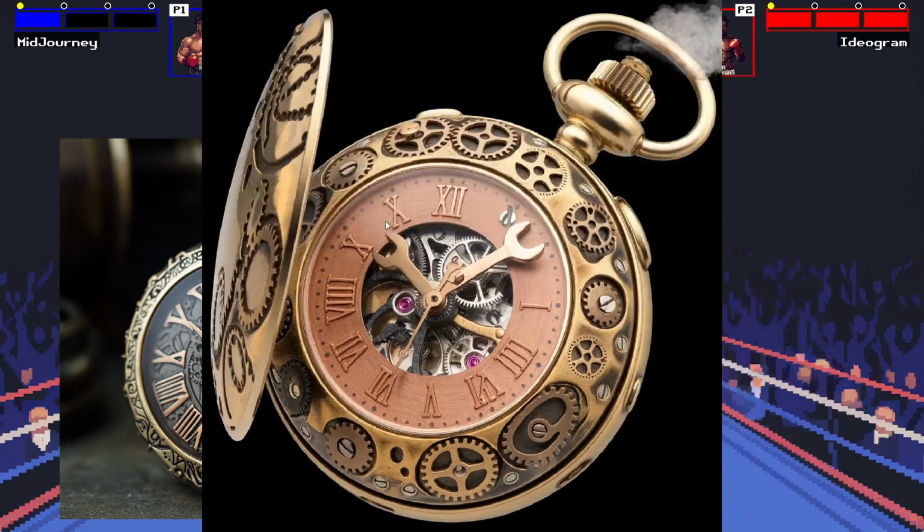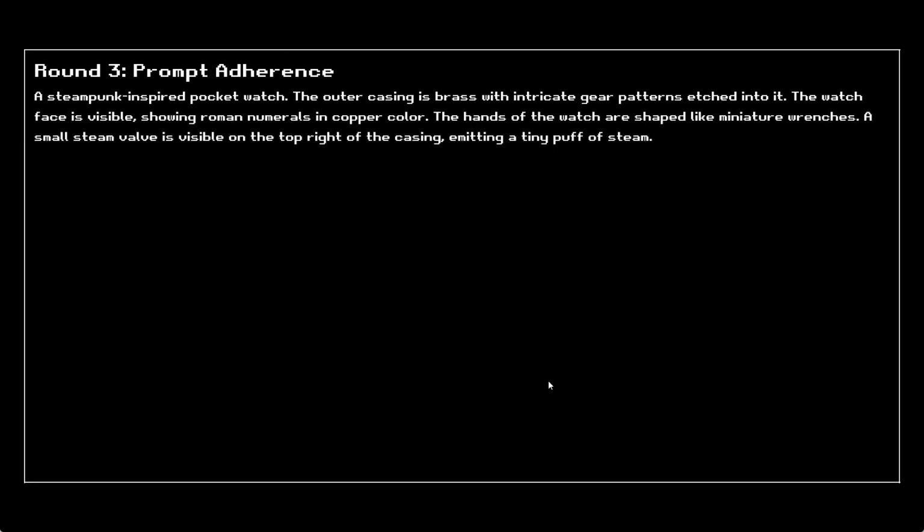Now we go over to Ideogram, and again, look at this. You have the gears etched into it. You have the gears etched into the cover even. Then definitely the border. You have those gears etched in. You have the arms that are wrenches. You have the one kind of valve emitting steam on the top right. Roman numerals, much easier to read. Yeah, am I missing anything?